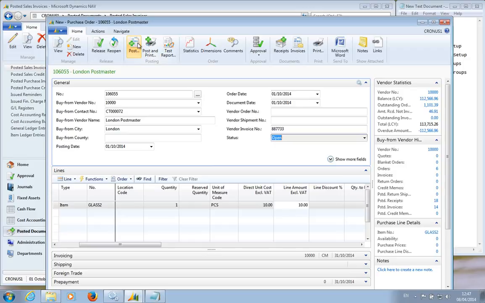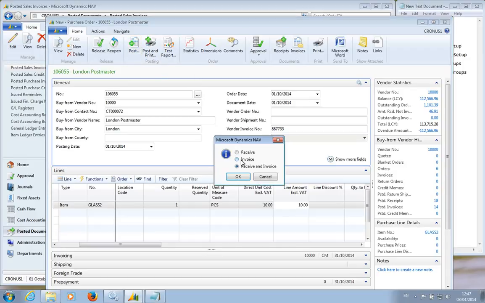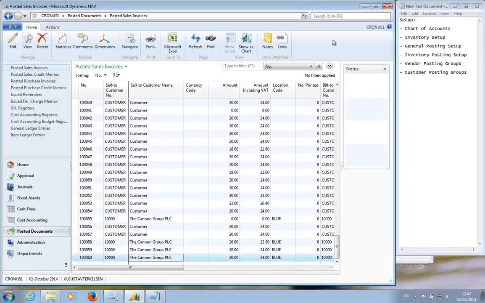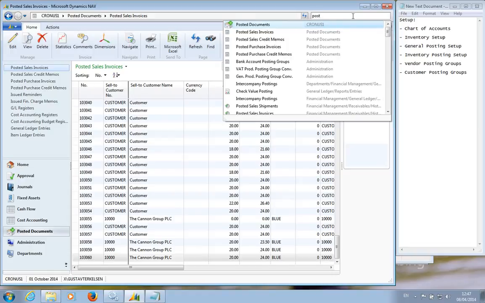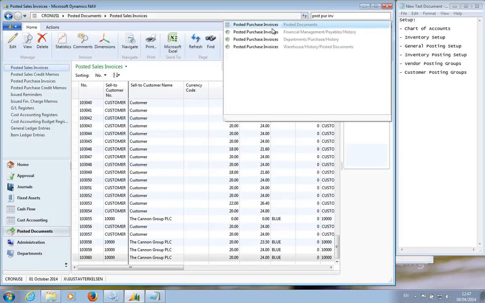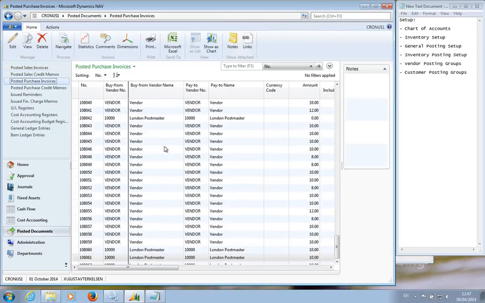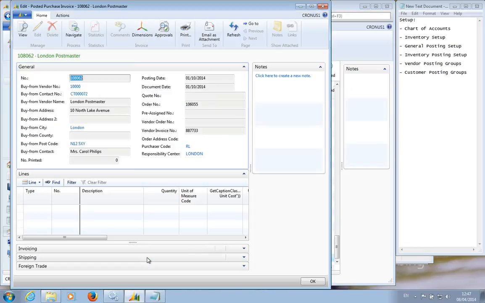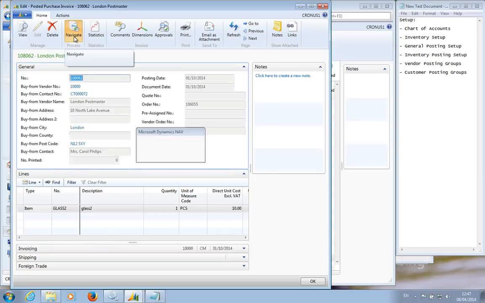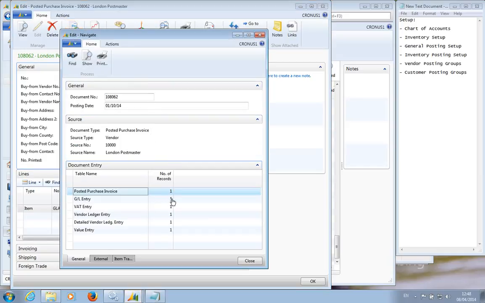Now we can invoice this purchase order, or we can just receive and invoice because we have already received all of the order. And if we go to our posted purchase invoice, which has now been created here, this is the one for the glass, and we click navigate, we'll see that it has created 5 entries.